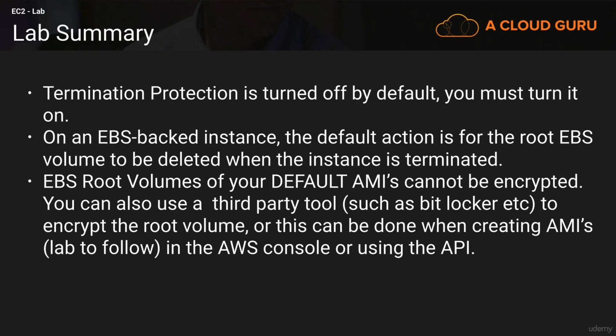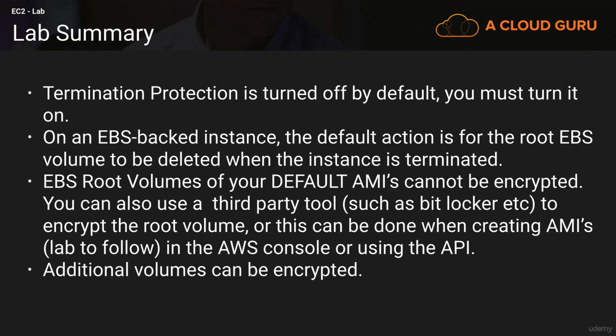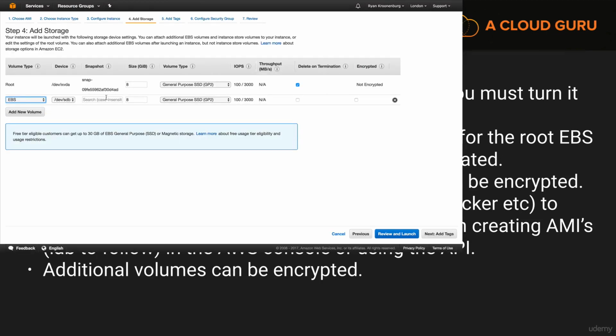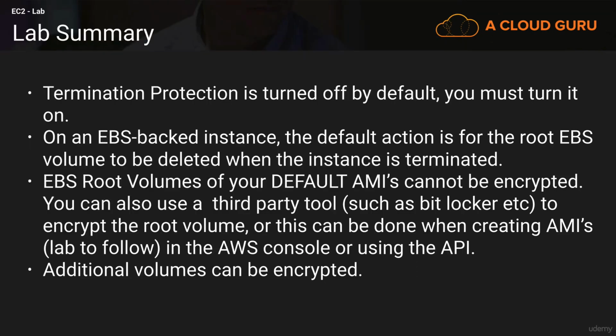So you're going to get a couple of scenario-based questions, and you really have to read them carefully, and they will ask whether or not you can encrypt a root device volume. Of course, you can always encrypt a root device volume using third-party software, but by default you cannot encrypt the Amazon default AMI's root device volumes. You can do it if you create a copy of them and then encrypt the copy, and I'll show you how to do that in a lab. And then finally, additional volumes can definitely be encrypted. There's a little checkbox there that you can check, and then you can go in and encrypt that.